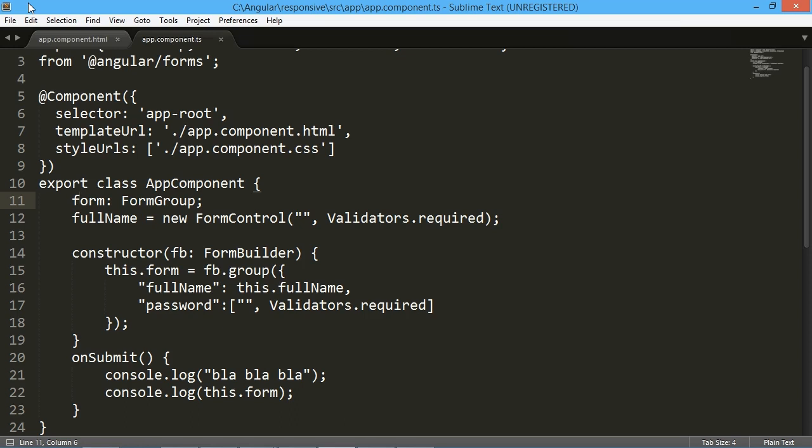And the second parameter that we're passing in to the form builder group is the password. And in the password, we're setting an initial value of nothing. And then we're saying that the validators are required. So there's going to be some validation added to the password.